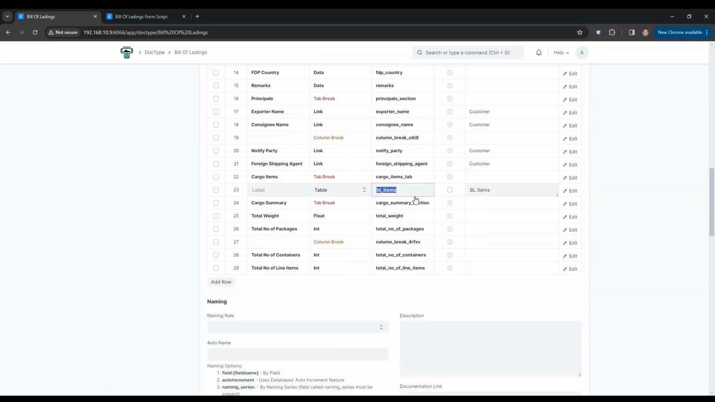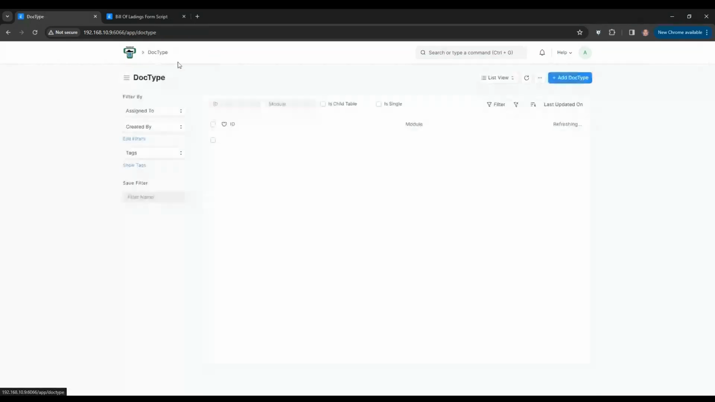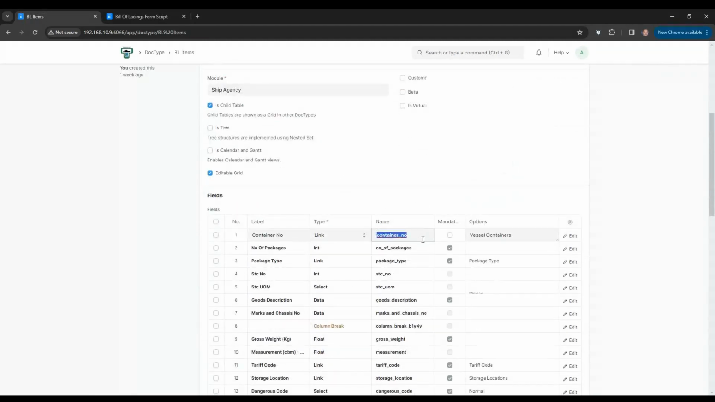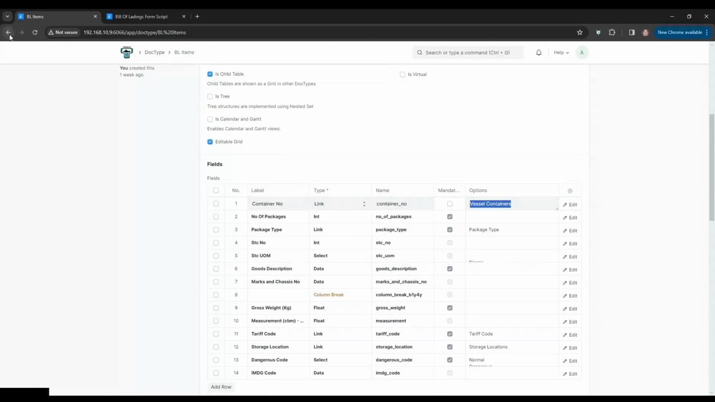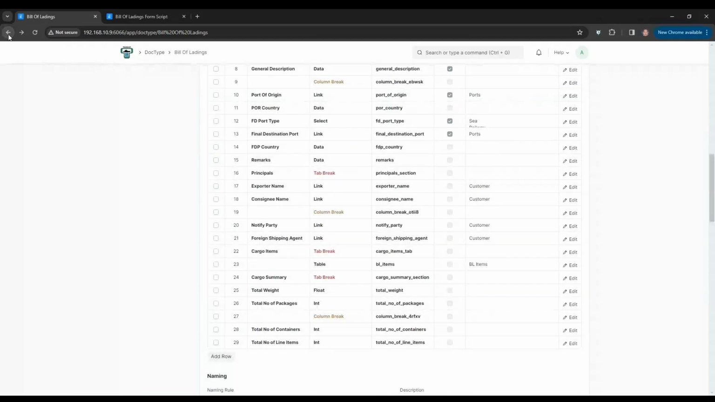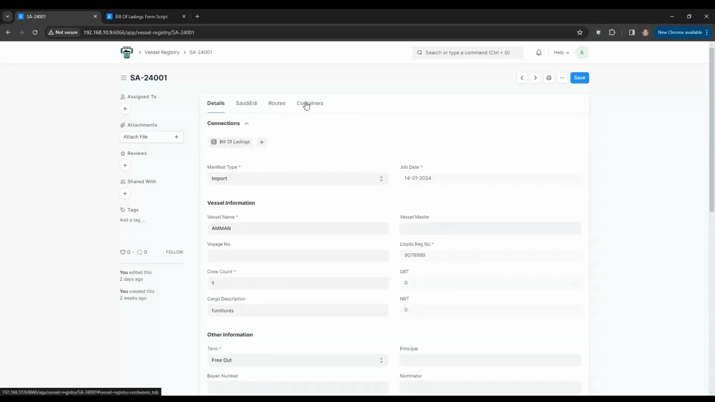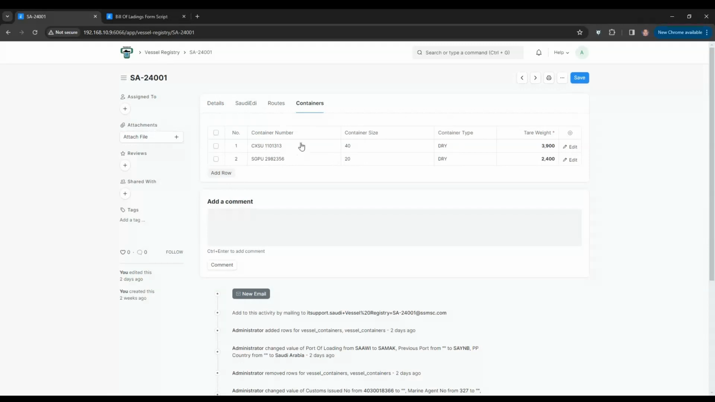And here it is. BL_items is the name of the child table and BL items is the doc type linked to it. And this is the field name for the column container number, and vessel containers is the doc type linked to it. Please take note that SA24001 is the vessel that we are working on right now, and in this vessel, you can see the 2 containers. To filter this table, we need to link it to its parent SA24001, which we must mention in our set_query script.